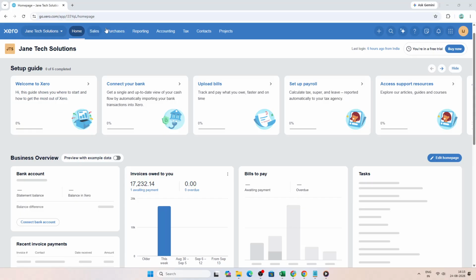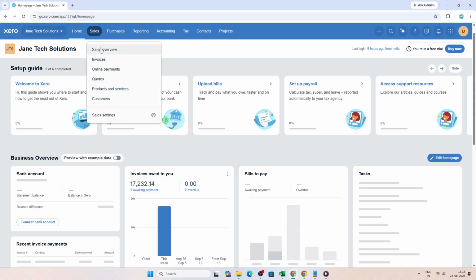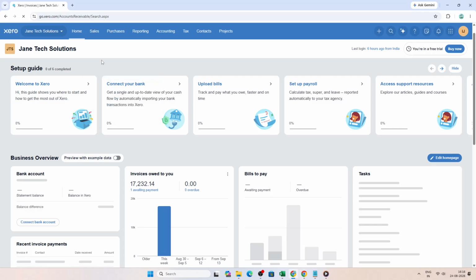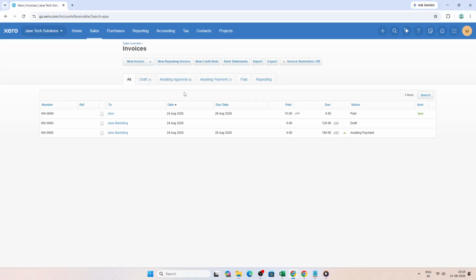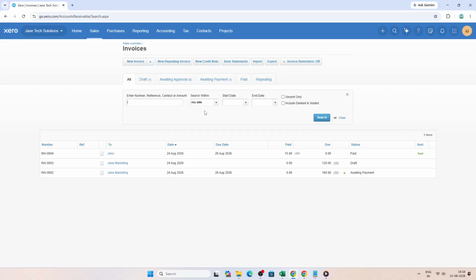From the top menu, click on Sales. A drop-down list will appear, and from there, select Invoices. This will take you to the Invoices section, where you can view and manage your sales invoices. Once you're on the Invoices page, look toward the top right corner and click the search icon. This opens up additional search options to help you narrow down what appears in the invoice list.